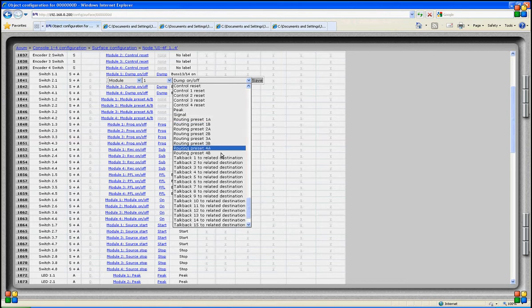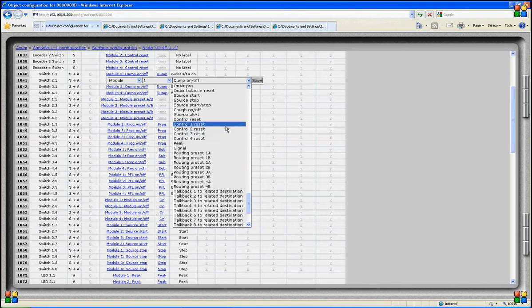Then we have the routing presets. We can make presets for routing and for talkback signals to a related destination. If a source has a related destination, then this switch can check which source is active and then activate talkback 1 to a related destination. Then we have console 1, 2, 3 and 4 reset. It looks which mixer this is and puts it back in its default setting. The select function 1, 2, 3 and 4 are functions controlled by the central controller unit for the encoder.